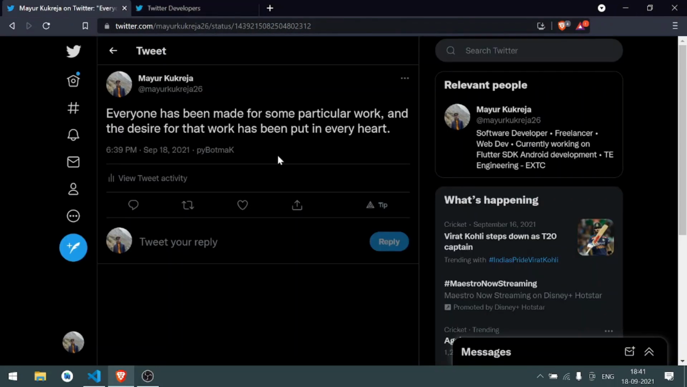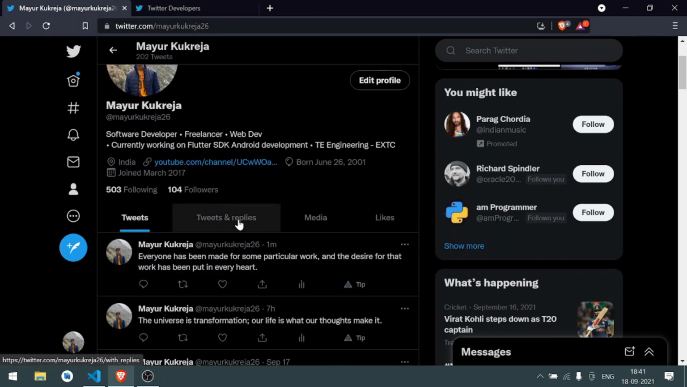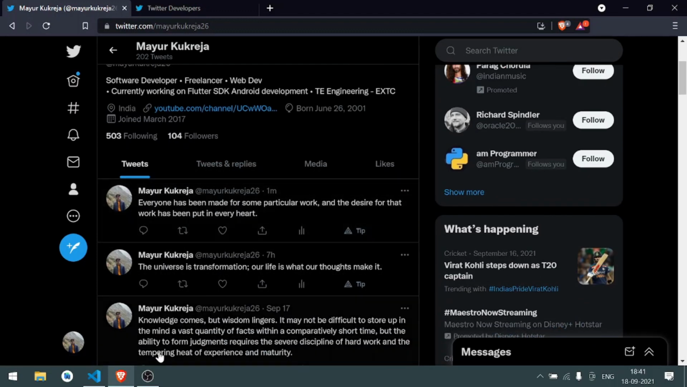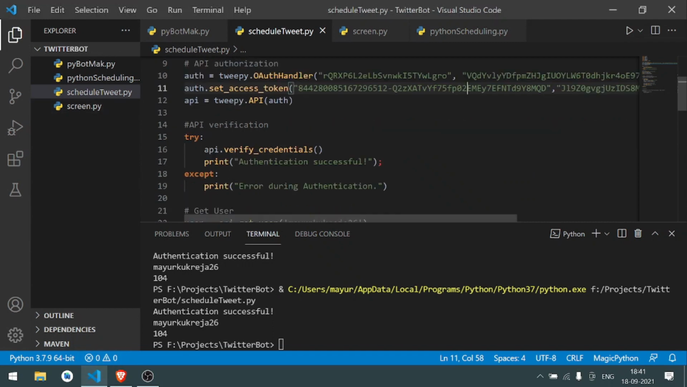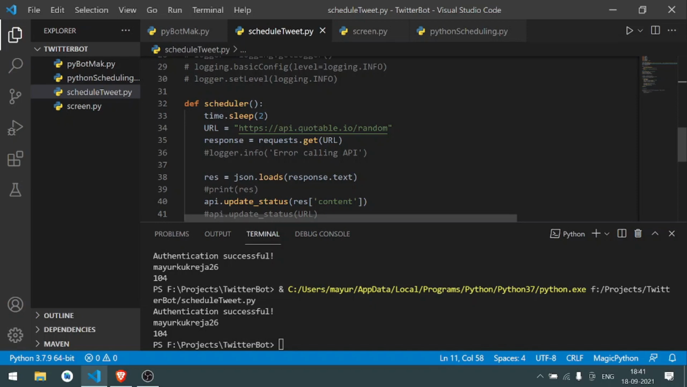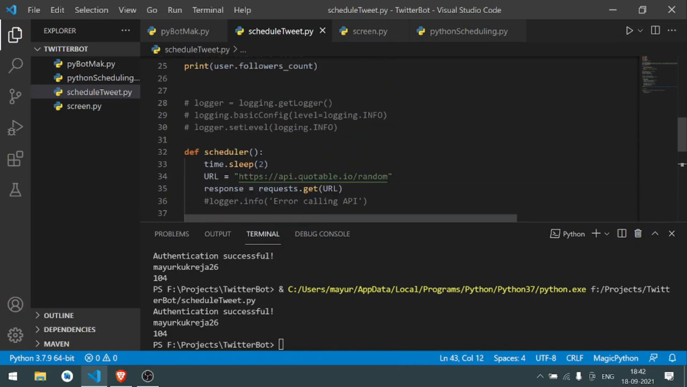So I'll have to show it from the scratch. I'll use another account to demonstrate how exactly you can develop the bot. I hope you have understood what the task of this bot is. It is hardly 10 lines of code. So the logic is just this part, that is this scheduler. You can say scheduler or scheduler, whatever you feel like.